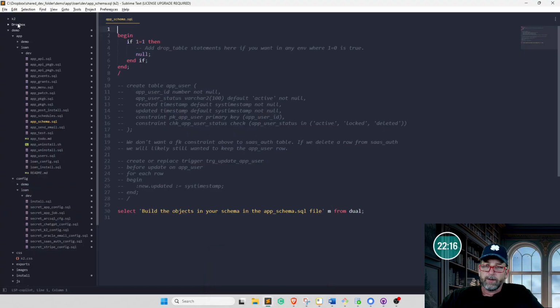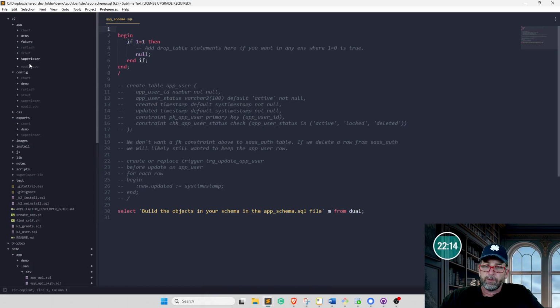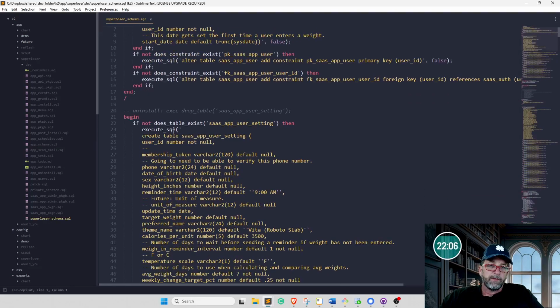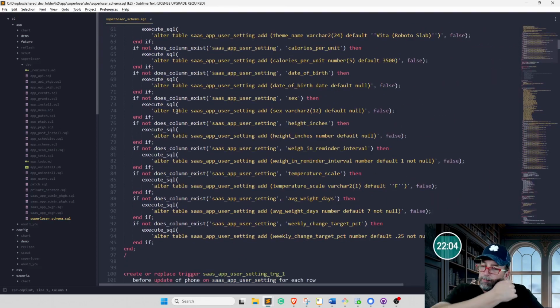all the code. I can go into K2 app superloser dev, and we can go to superloser schema, and you can see this is how we build tables and stuff. So we start building our tables, application code, menus, scheduling jobs, we can write some unit tests, create users, put patch code in that we need, and we can start building out our API. All those files are right here.